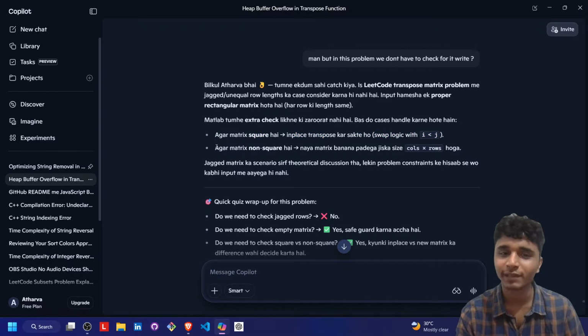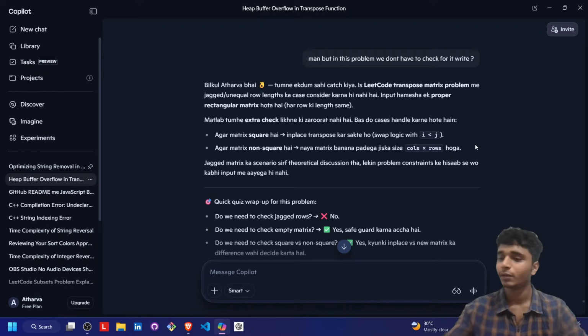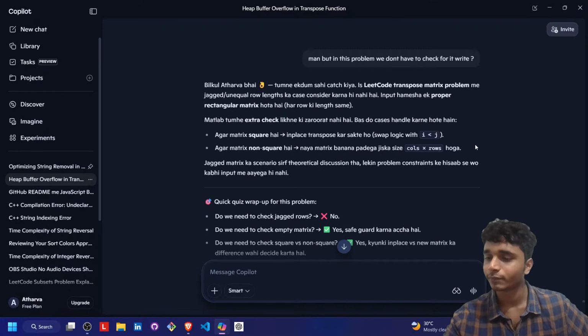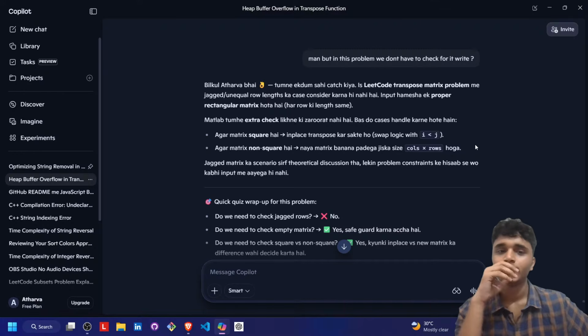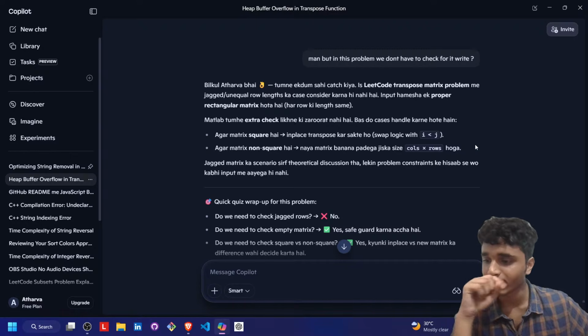If it is a non-square matrix, we just have to do this. So we also get to know, after a little bit of discussion, that these can also be a type of problem.